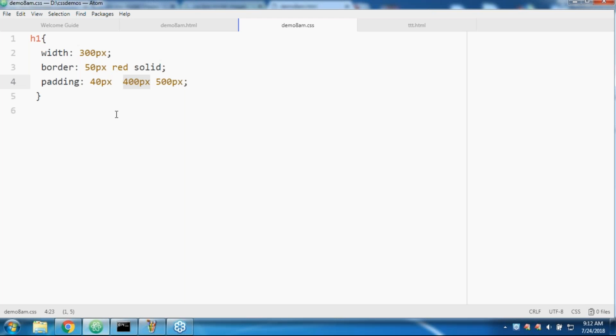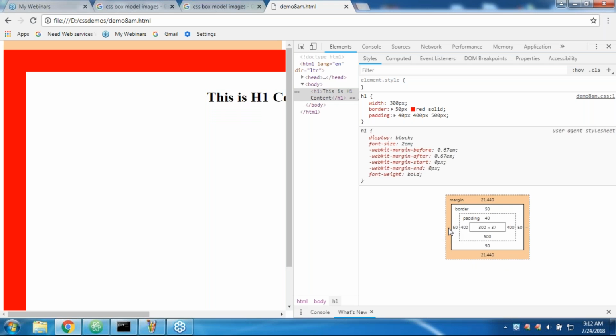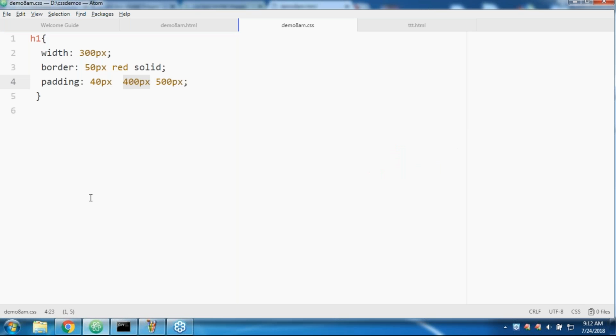That's all. Any doubt? This is the border. This is the border, 50, 50, 50, 50, all sides. Next, left margin is not there. Right margin is not there. Something like that. Okay.